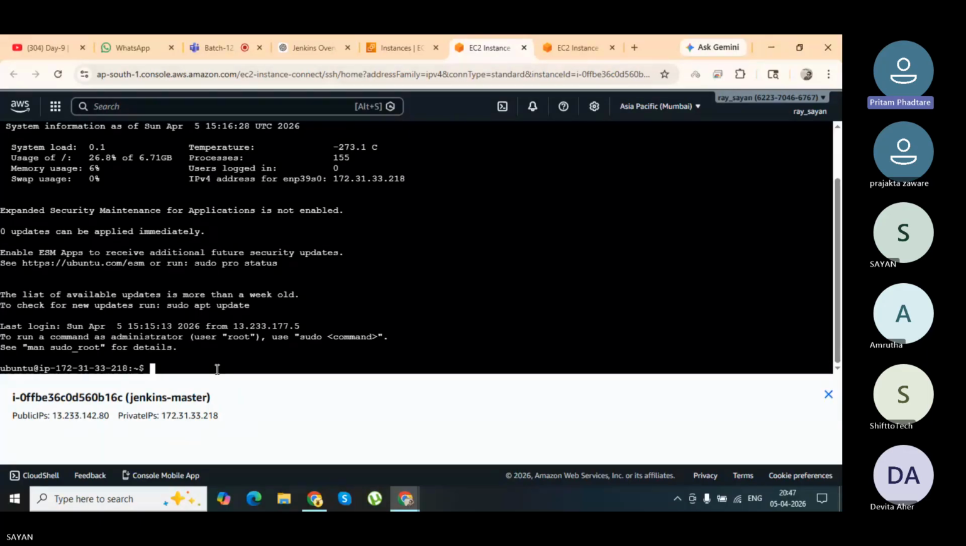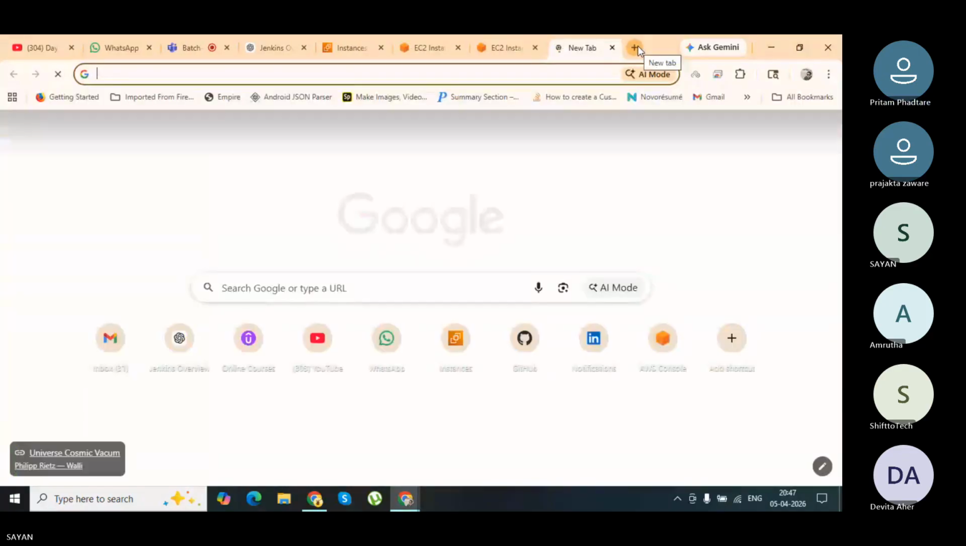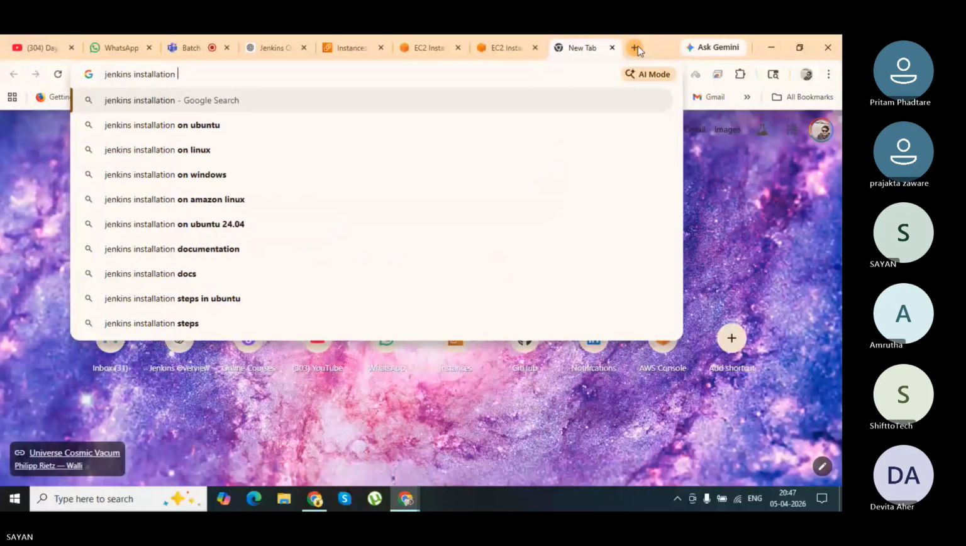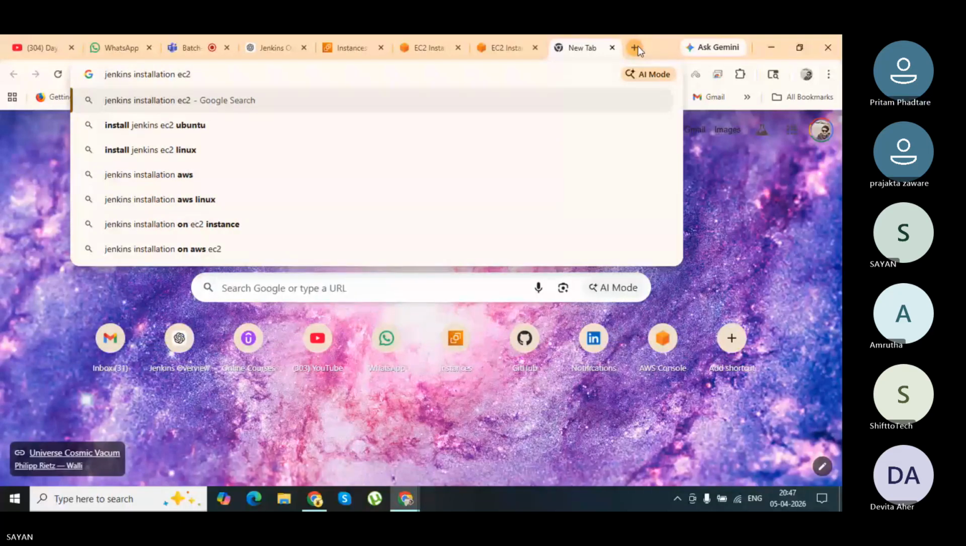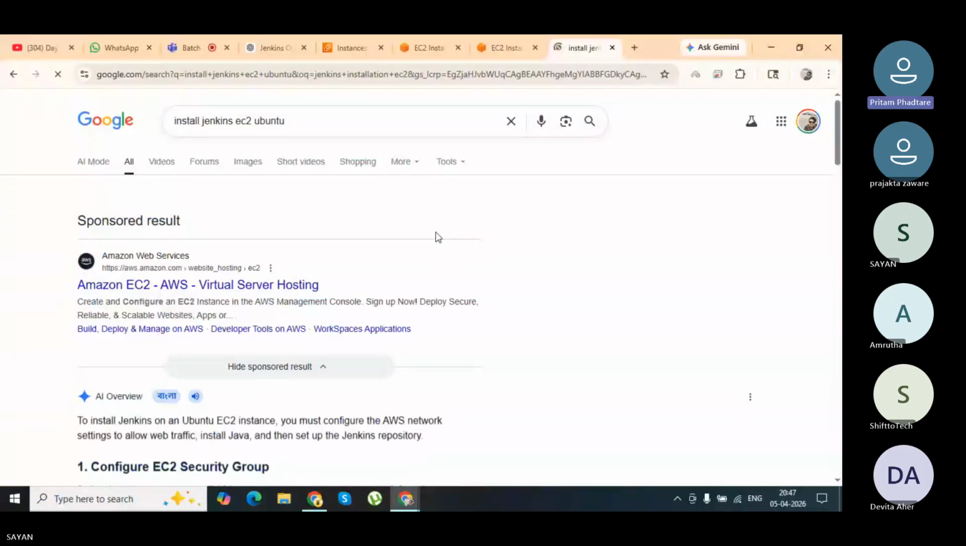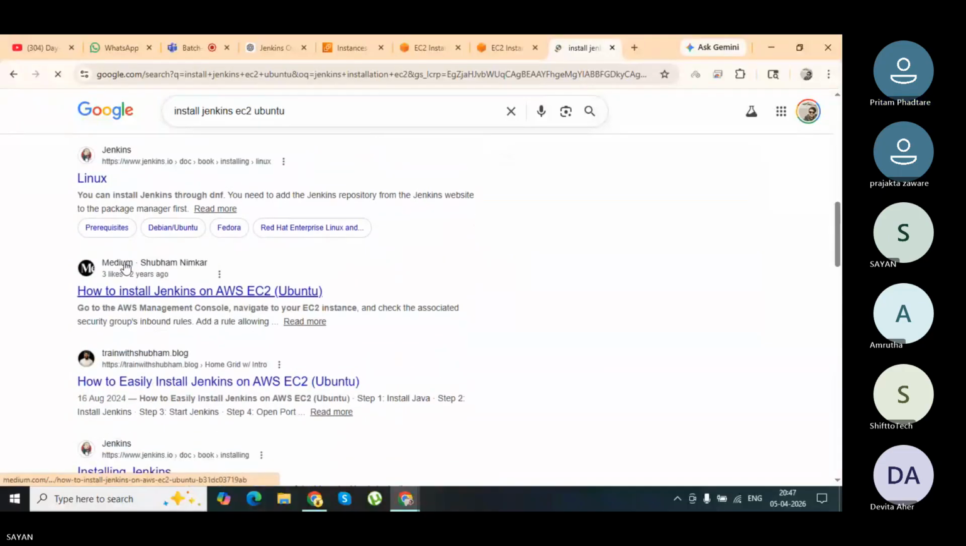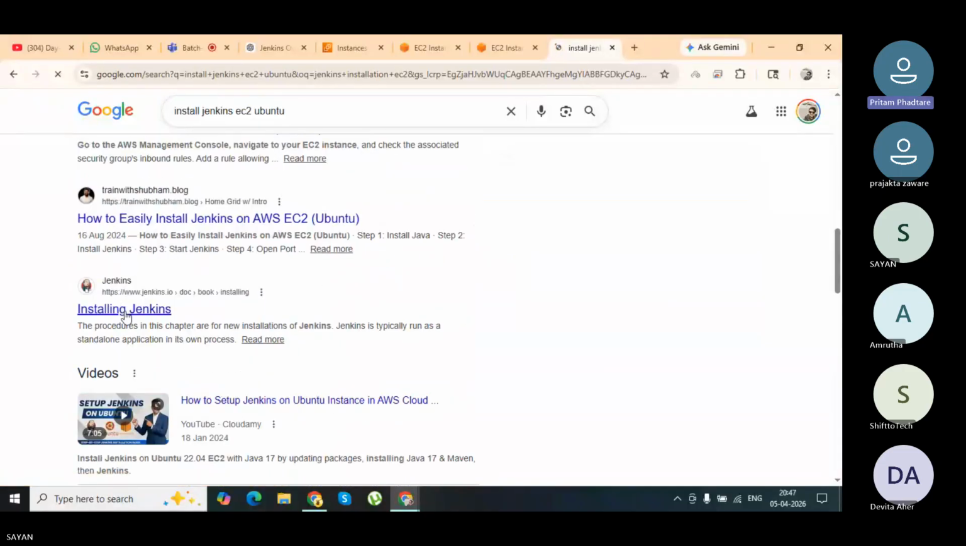Secondly, we are going to install the Jenkins platform on a machine. For that, open a new tab and search for Jenkins installation on Ubuntu. Scroll down more. Can you see that hyperlink above? Yes, this one, Installing Jenkins. We need to use the official documentation of Jenkins for it.